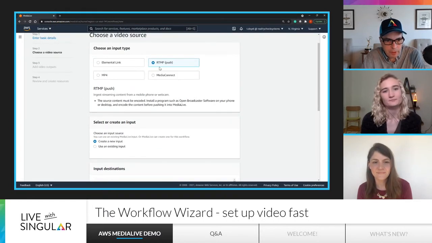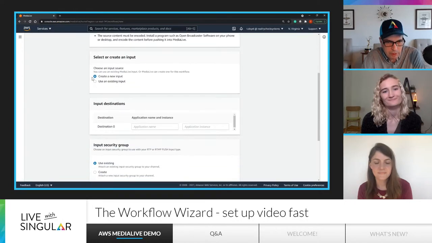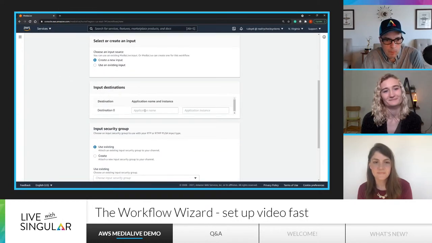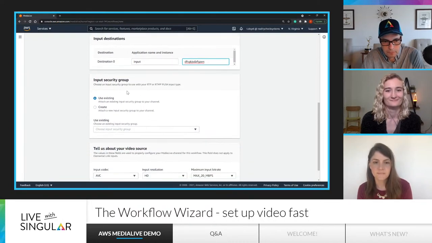Now Travis is going down. I'm going to scroll down, and then I have to give my input destination a name. This is basically like a server name, so it could be anything. This is basically assigning a stream key, like you would normally on an RTMP push. You need a server name and a stream key. So it could just be gibberish. You're going to copy this later.